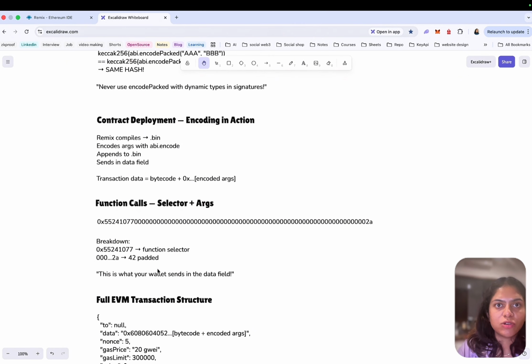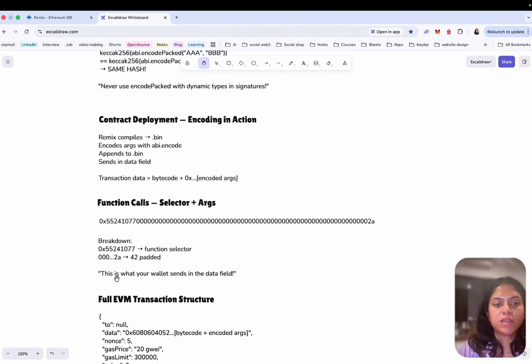And the next 32 bytes represent the argument, and here the 42 is padded to 32 bytes. This is what your wallet sends to the EVM when you click the confirmation for the transaction.